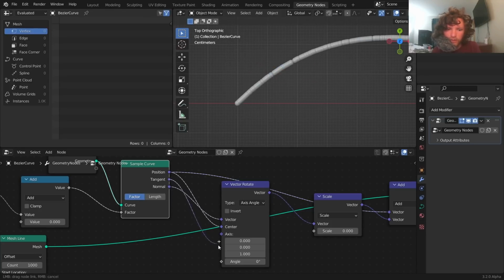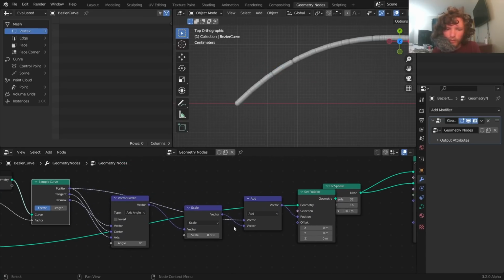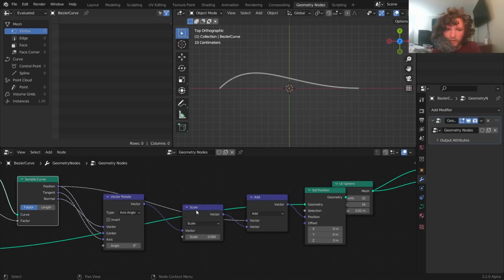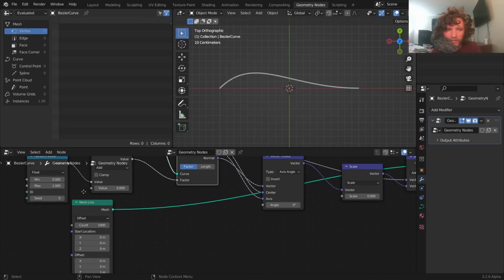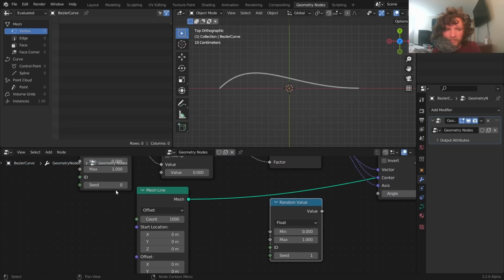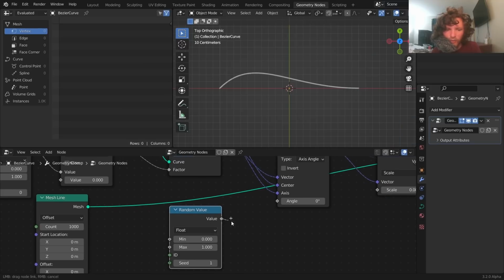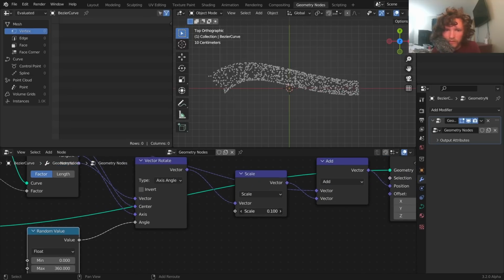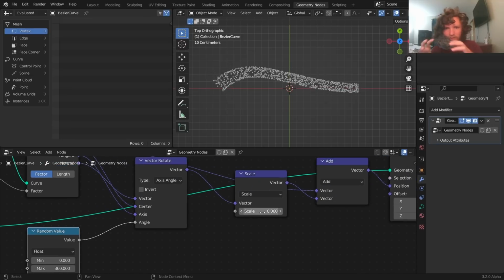So let me show you what this gives us. Originally, if we do the scale, we get the same normal thing. But as we change the angle, you can see it's kind of going outwards in different directions. And the magic comes here. If we do a random value, I'm just going to change the seed to make sure we get more randomness. We increase it by, let's say, 360, so it's going to output an angle between 0 and 360 degrees. We increase this. Now you can see we're getting kind of the girth.